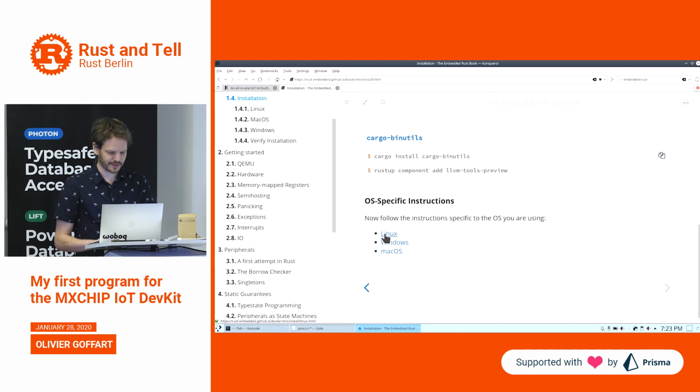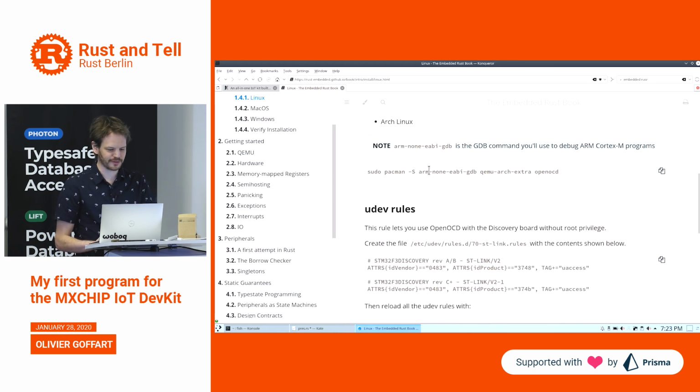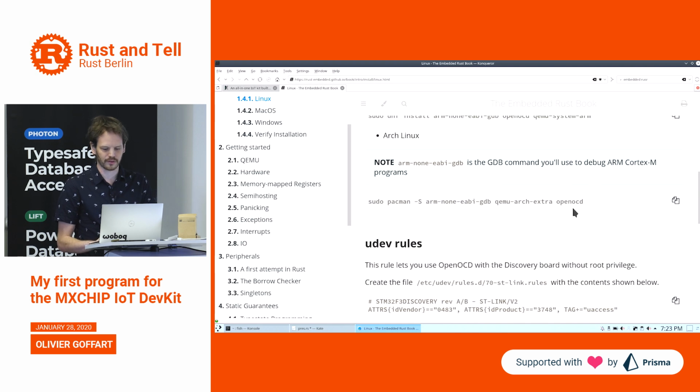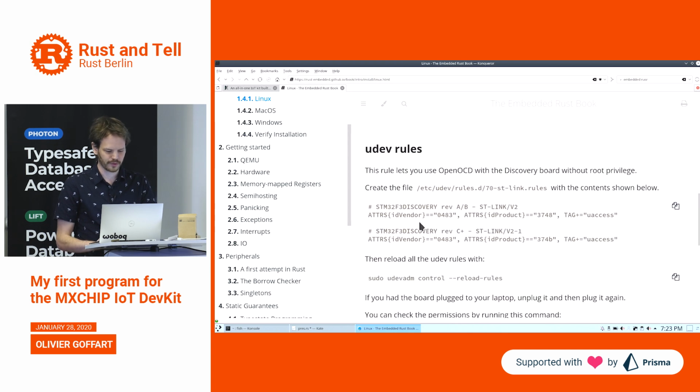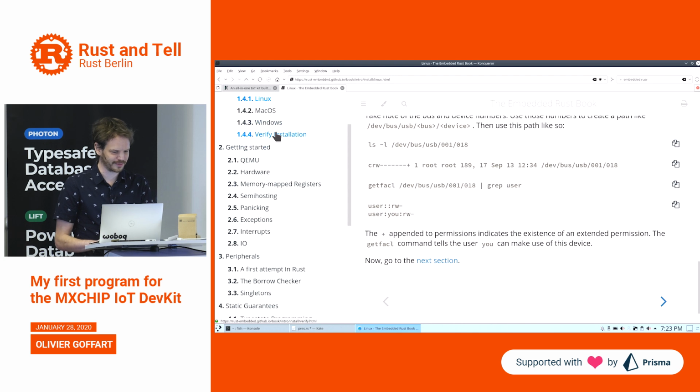So that's the thing. We need to install Rust for the target. Because it's an ARM chip, we need to have the standard library and everything compiled for this target, so we just rustup this target. I'm on Arch Linux, so I'm going to install this. We basically need GDB for ARM, and we need OpenOCD, which connects to the debugger on the board. We need to set some udev rules. We just have to read the tutorial there.